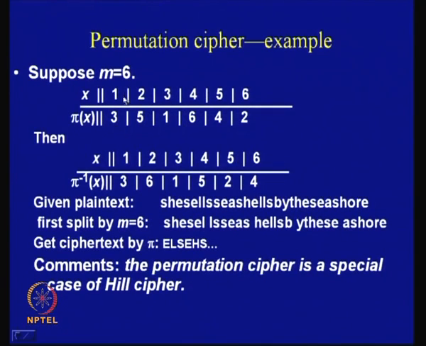This is an example here: you take 1 2 3 till 6, and you have transformed them so that 1 goes to 3, 2 goes to 5, 3 goes to 1, 4 goes to 6 and so on. Similarly you can define the inverse permutation also.